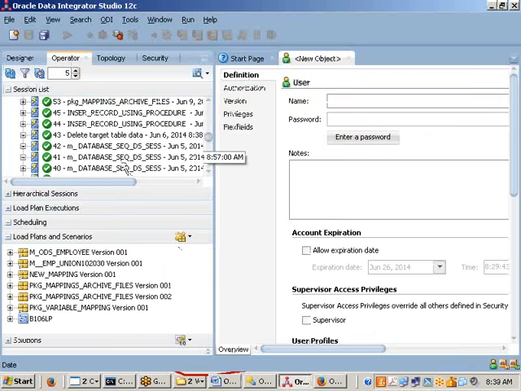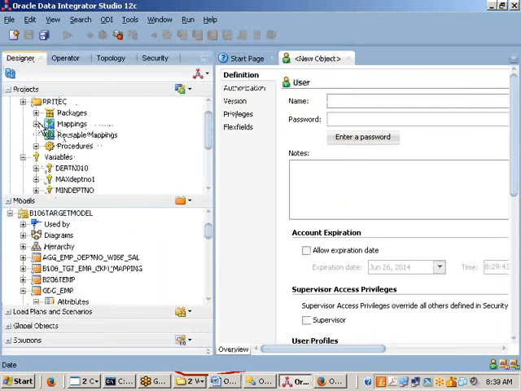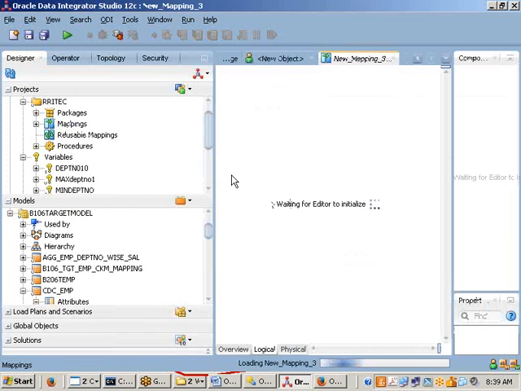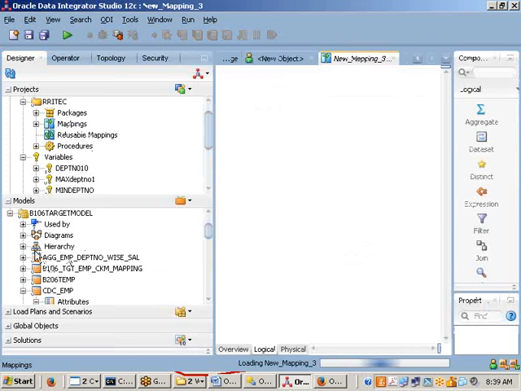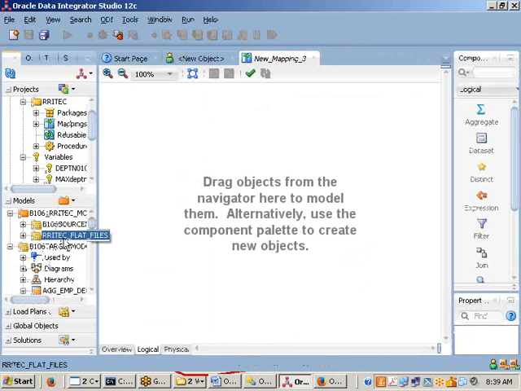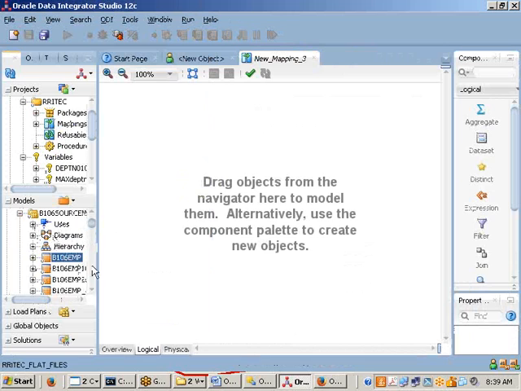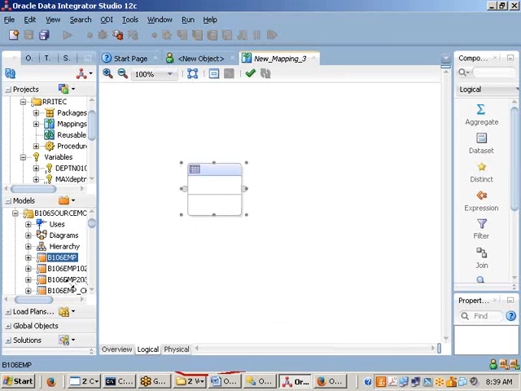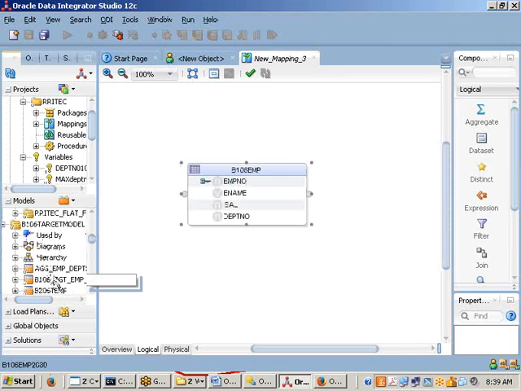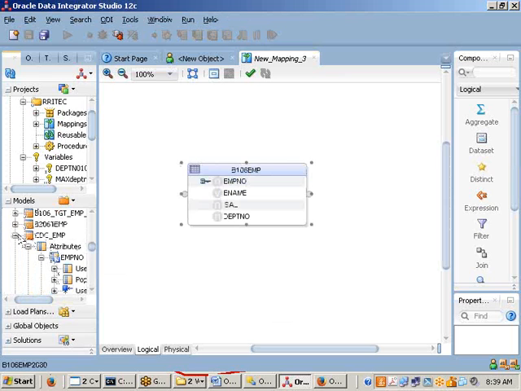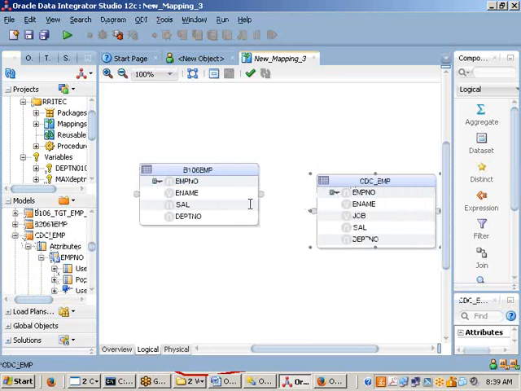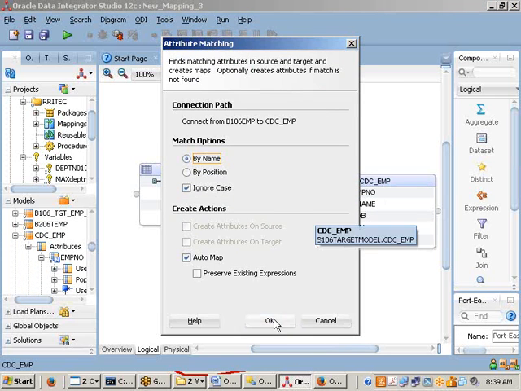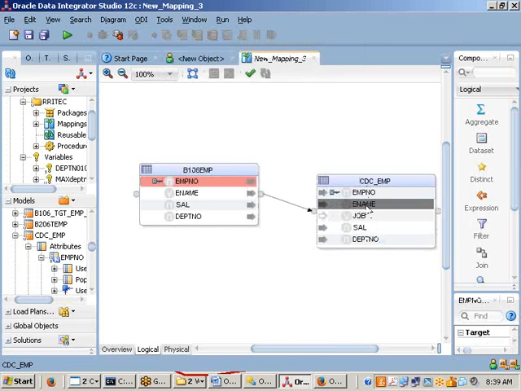How are we going to create the transformations? Suppose I am creating a new mapping and give it some name. Then if you go and see here, I can drag and drop the source and target from here. This is the source, and I can drag and drop this, let us say, as the target. You can connect the corresponding columns you want, and you connected them.